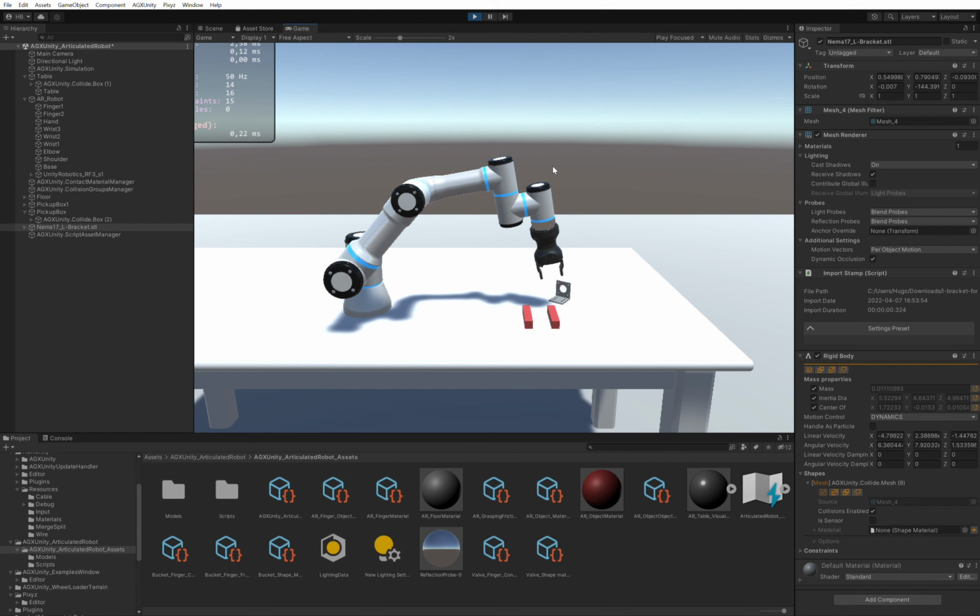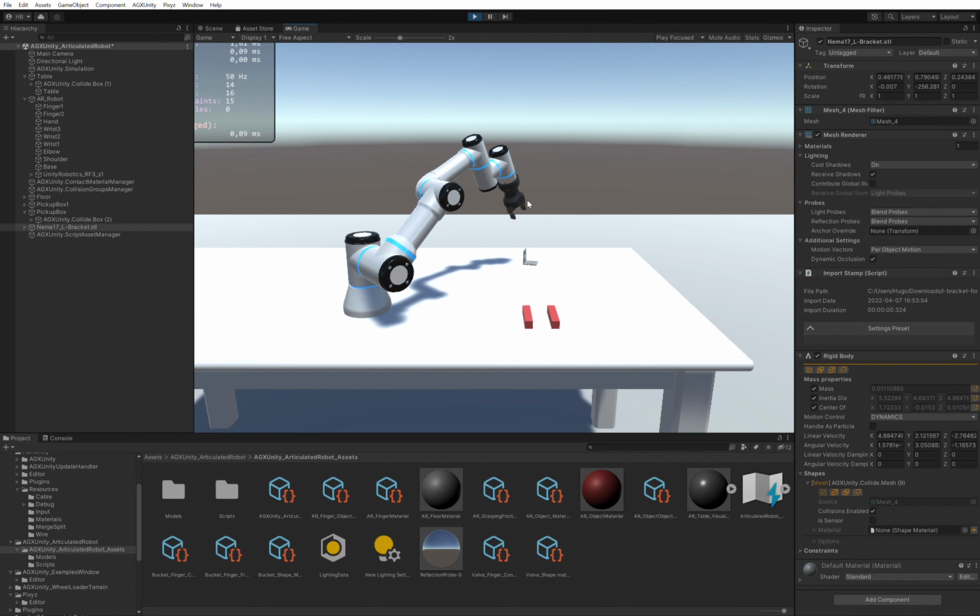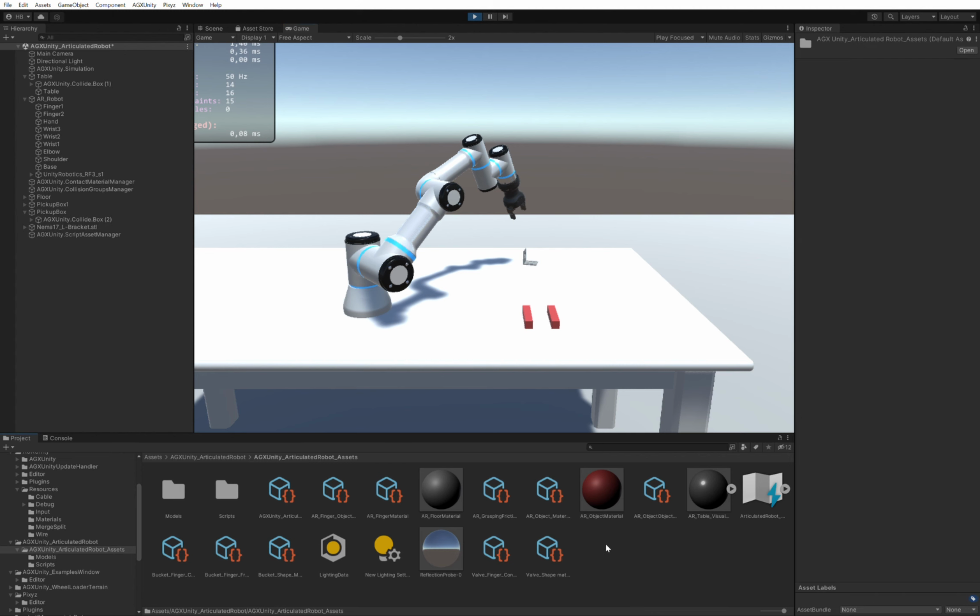And one thing you would notice is that we haven't really set any properties for friction or stuff like that, and what type of solver to use for the gripper. So the next step would be to define a shape material for this metallic piece and a contact material.